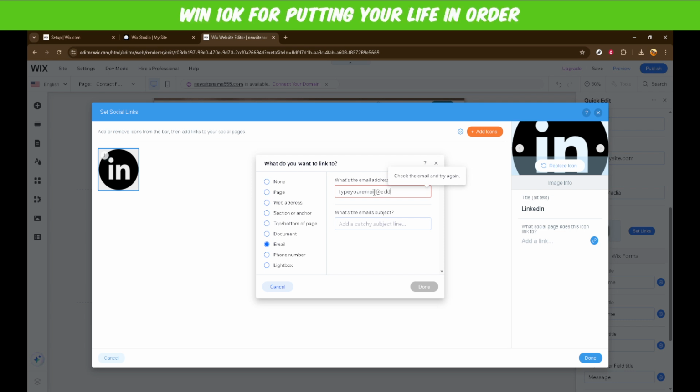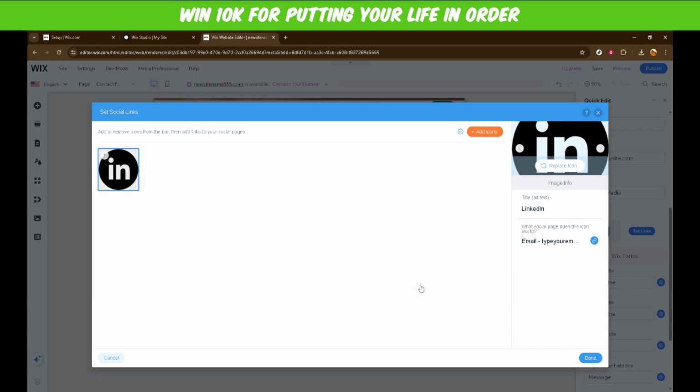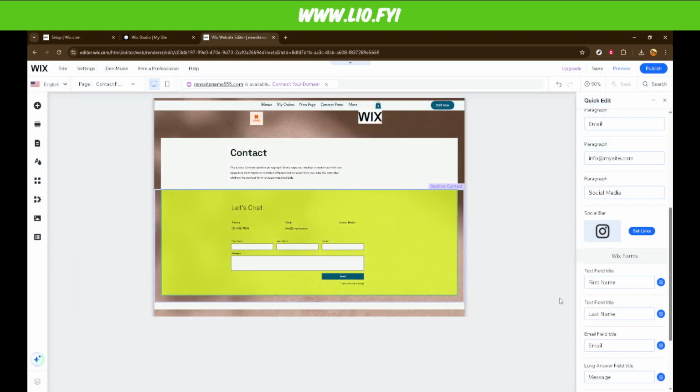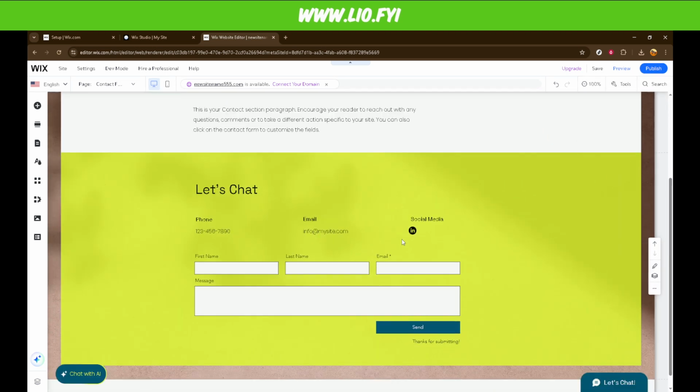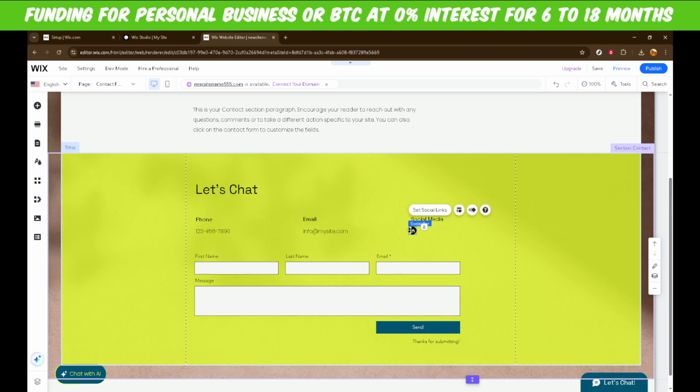To wrap things up, it's time to save your changes. Click on Done to confirm and close the link setup. Don't forget to click on Done once again to finalize all your edits in the Quick Edit mode. And there you have it. Your contact form is now linked to your email, enabling seamless communication with your audience. Remember, keeping your contact form functional and straightforward not only enhances user experience, but also boosts your site's effectiveness.